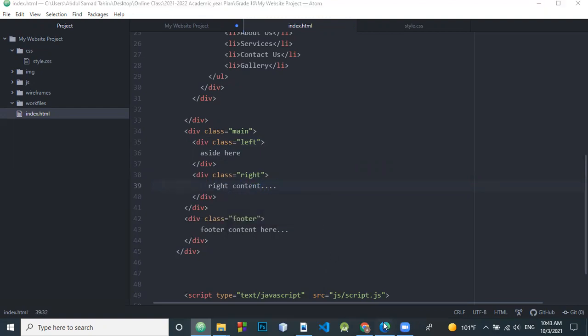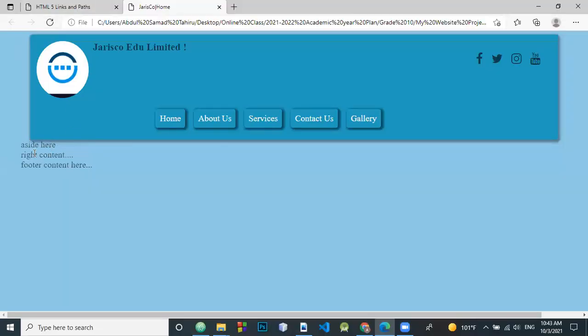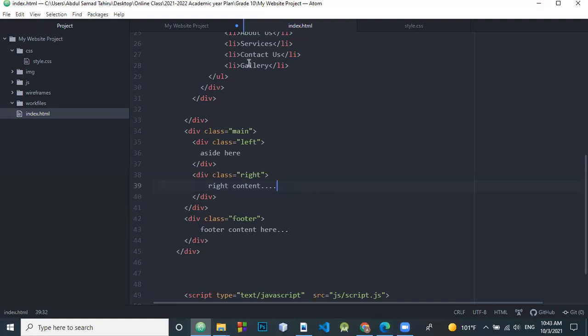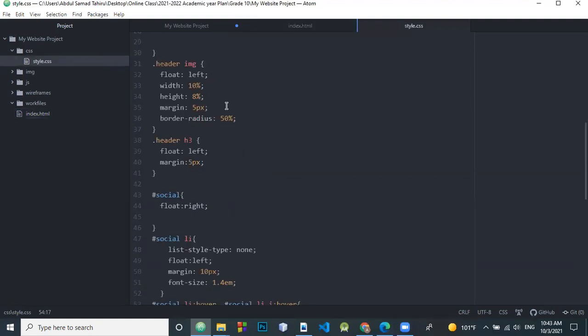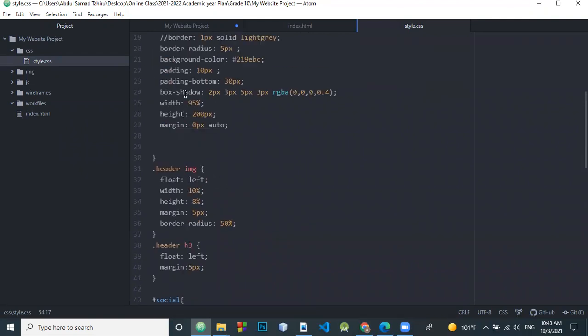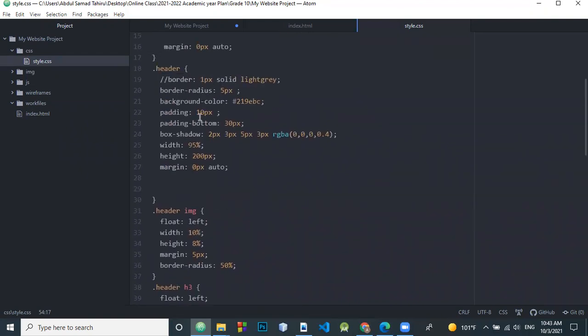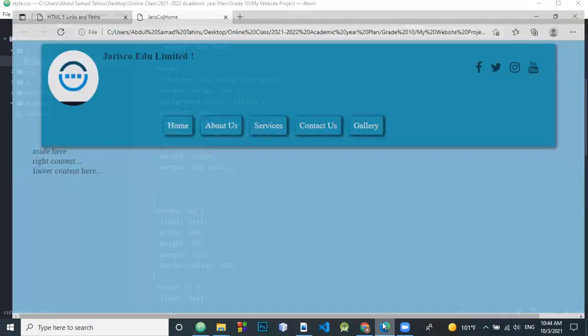Save now, let's look at this. Okay, what do we want to do now? Let's look at the heading. We have given it margin of 5 pixels. So the heading, padding of 10 pixels, margin 0 pixels. Padding, see, padding is okay.